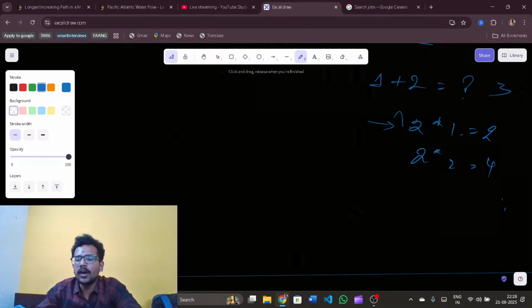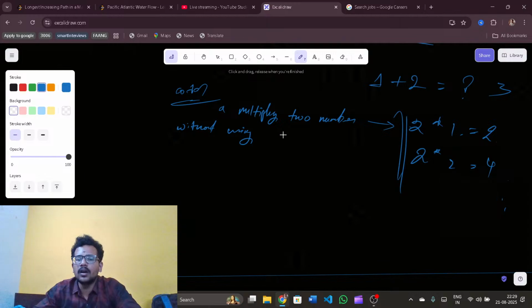Why I'm saying this: there might be a question, write a code to multiply two numbers without using the asterisk. This is called the asterisk or multiplication symbol.